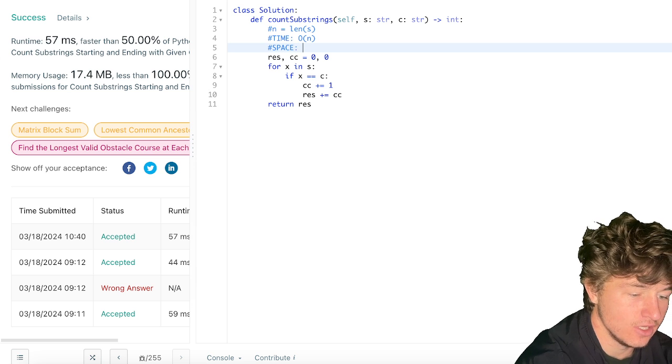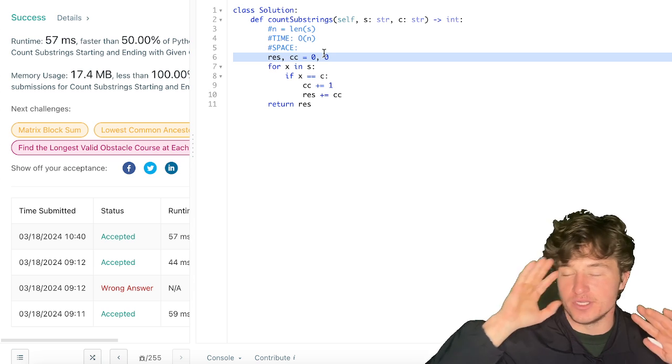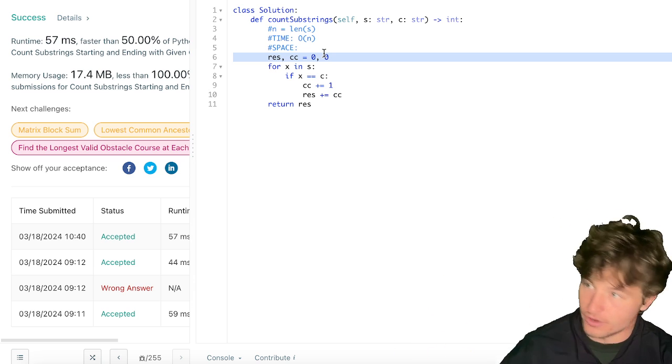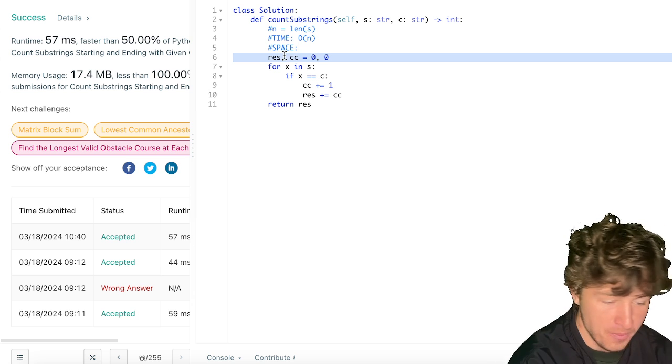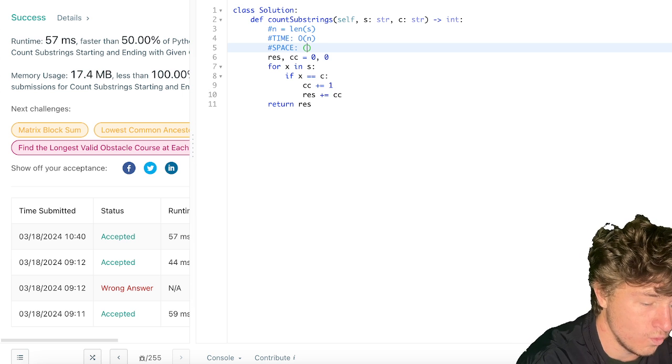For space, independent of the size of the input, we only create these 2 variables. So the input is 1,000,000 characters, 5 characters, 400,000 characters. We only create these 2 variables and we update them accordingly. Okay, so that's big O of constant 1 space.